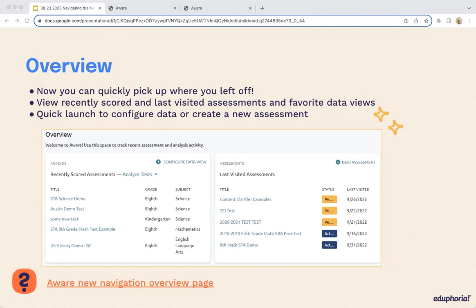They are hyperlinked, so you can click on the name of the test and actually go to editing, or you can go automatically into data analysis. You'll also see that you can configure a new data view here and create a new assessment here. So if you're already worried about where the button to create a new assessment is, it's found in more than one place now. Making sure that you know that those buttons have more than one availability moving forward.